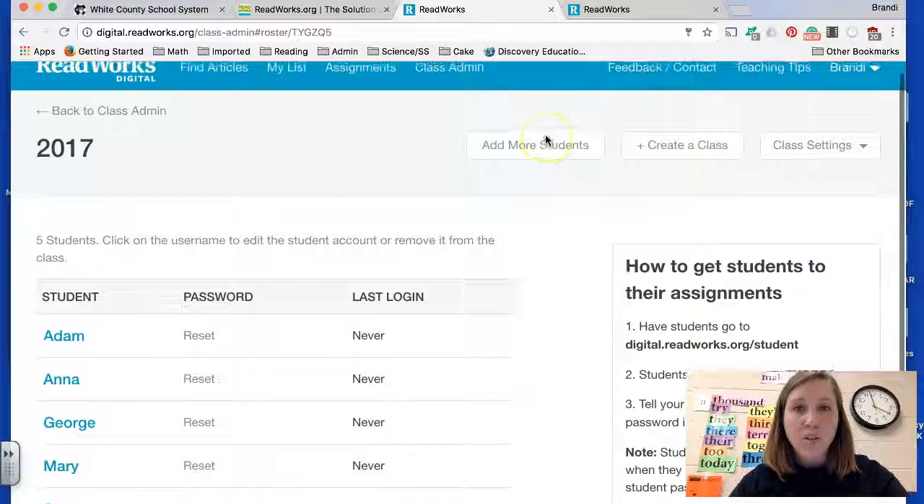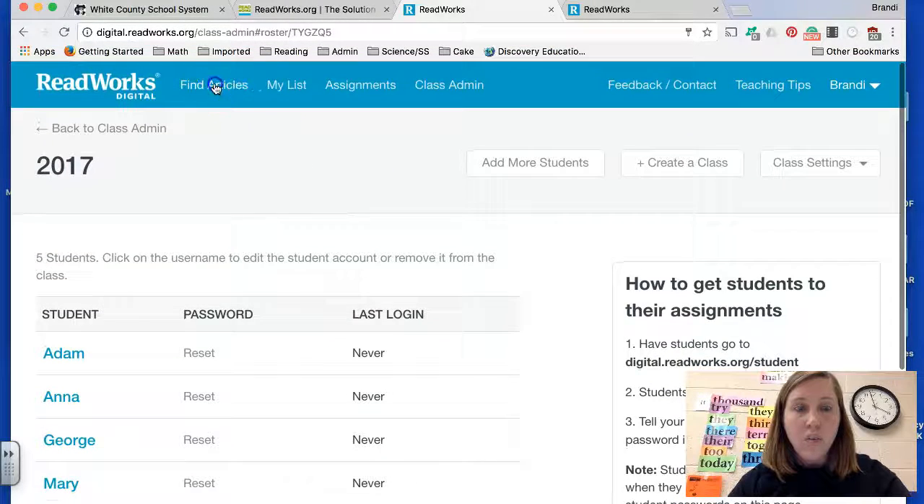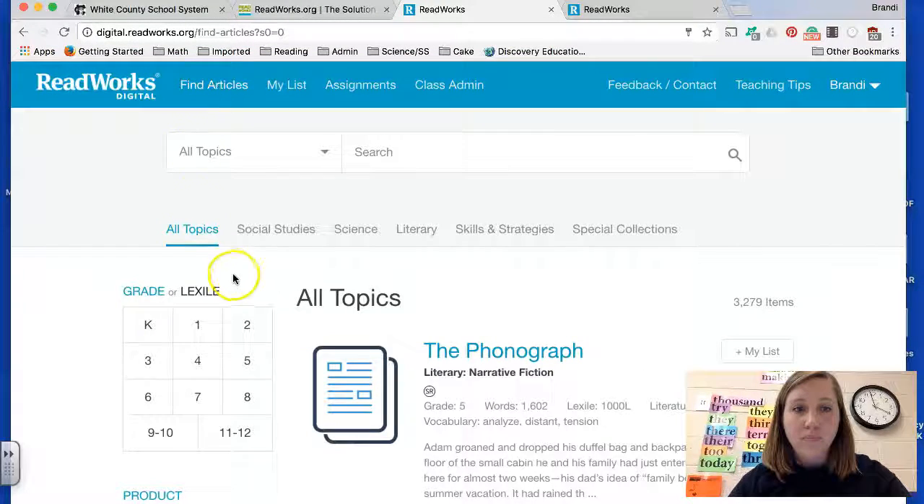Now at any time you can go back and add more students. You can change the name of the class or delete the class completely if you need to. Alright, now that we have our class, we will find an article.